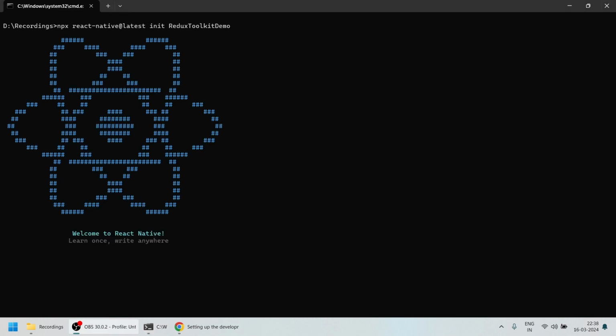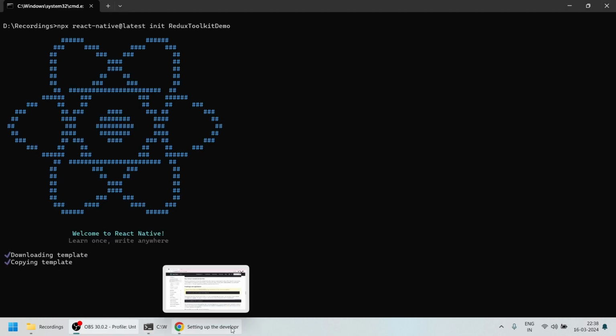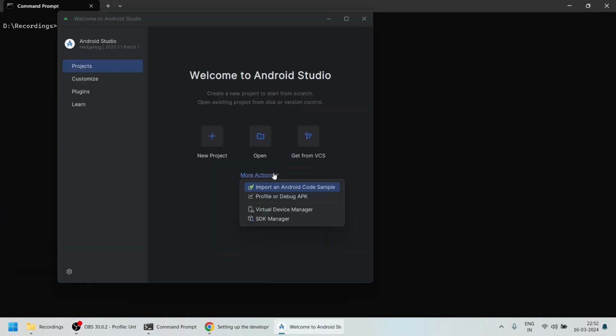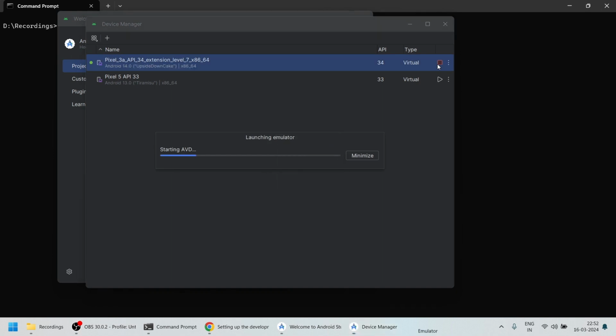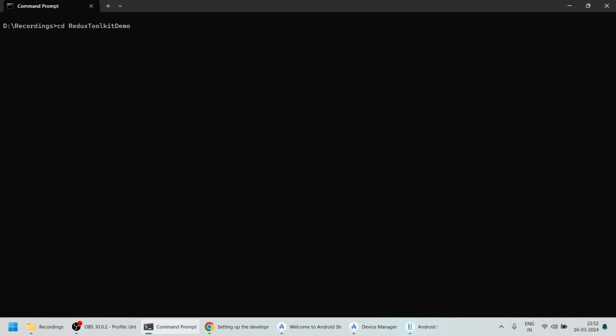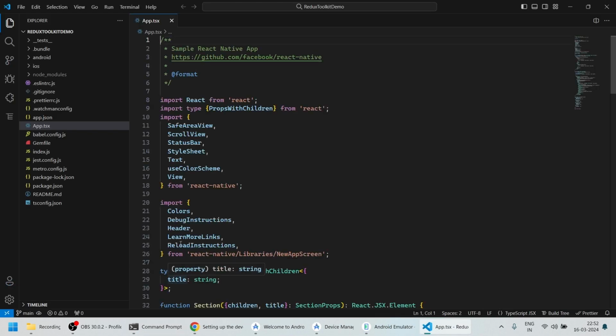Create a new React Native CLI project using the npx command. Open the project in your favorite IDE and start an Android emulator. You don't need to open the emulator at this stage, and later when you run npm start, React Native will open one for you.